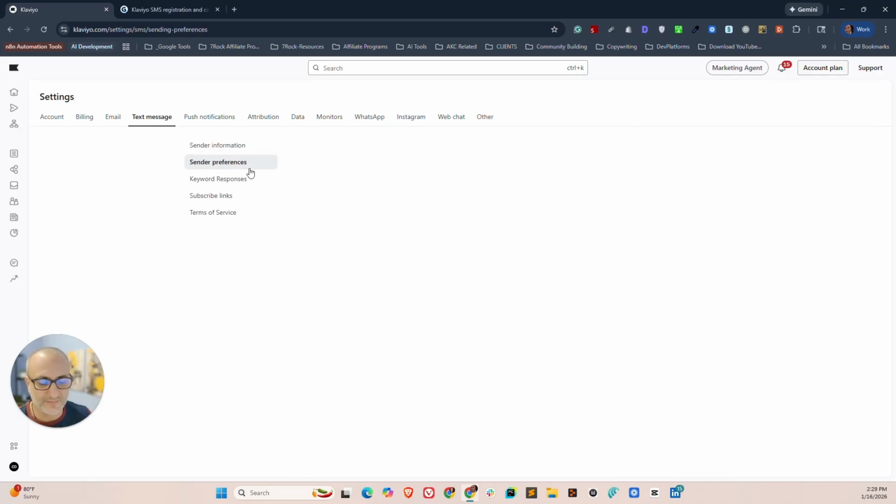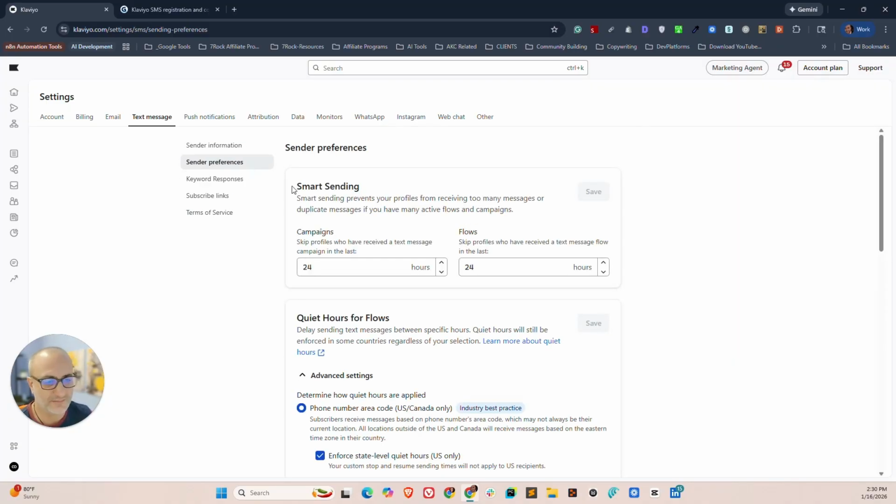And then go to sender preferences and start understanding what this means. This is really important. Smart sending means basically whatever the 24-hour period is, you could change this if you wanted to, but I would leave it at default for SMS. For campaigns and flows, if people have already received a campaign or a flow from you within the last 24 hours, you don't want to keep sending them more, right? So smart sending is checking for that information per recipient.